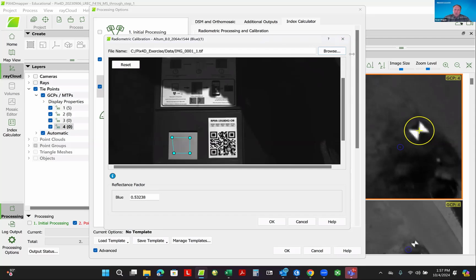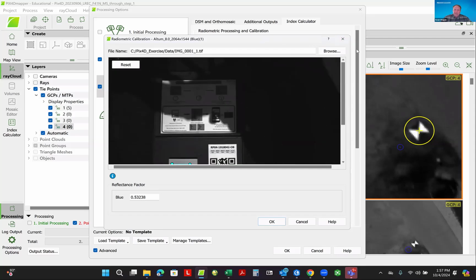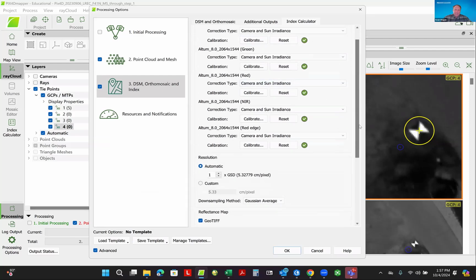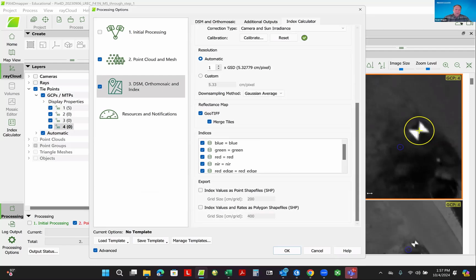Good. Once all of this stuff has been set, then we are basically done with our project processing. This is all checked. It looks good. The quality report looked okay. We could save this as a template.